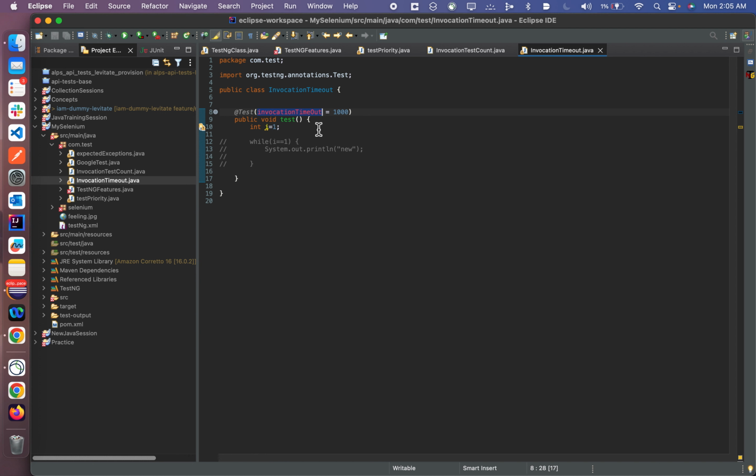If I run this, what will happen? i is equal to 1, right? Test is the name of the test. While i is equal to 1, System.out.println, so this will keep printing until this time has passed. Okay, so this is another use case that you can think of automating. Although we don't use such kind of scripts because they can really hang your system and it's not advisable.